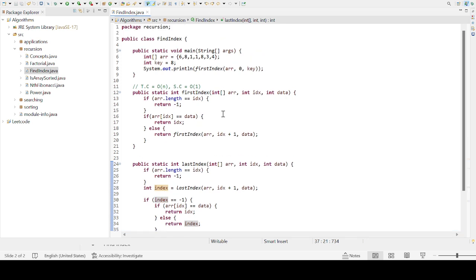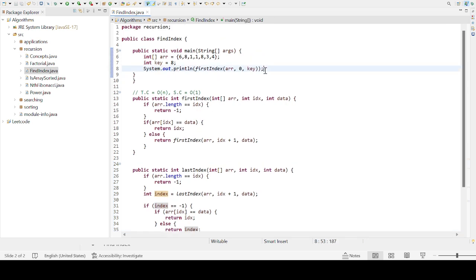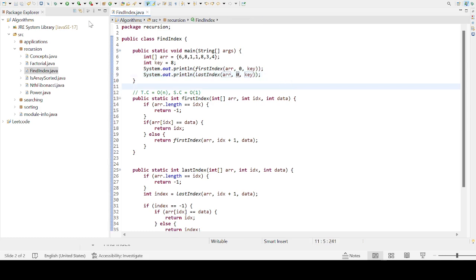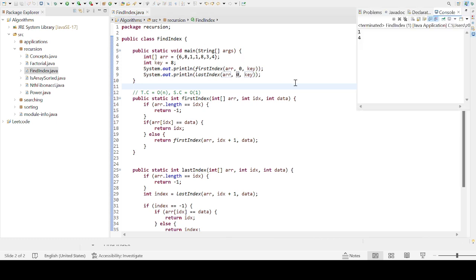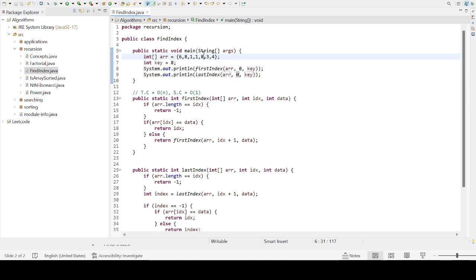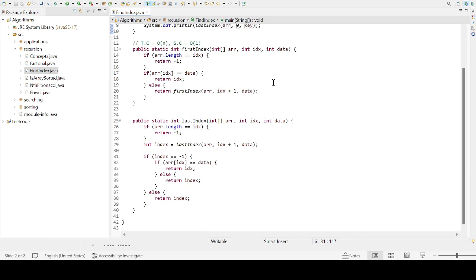Let's see if you call this method, what value we are getting. Last index. Starting index will pass 0 and key will be same, array will be same. If you execute this method, you can see I got the fourth index value. So which is correct? It is located at last, fourth index.